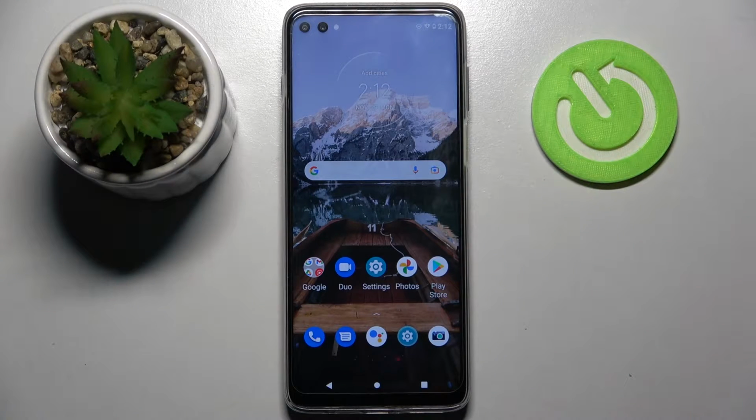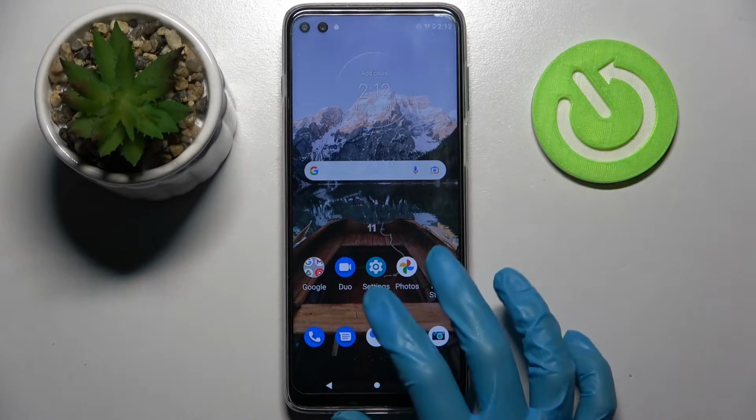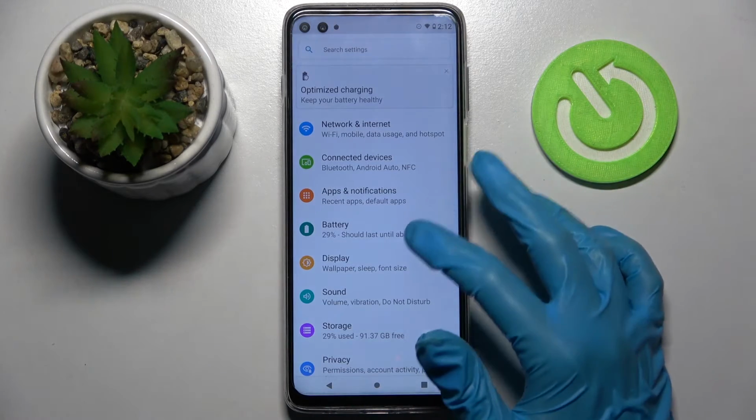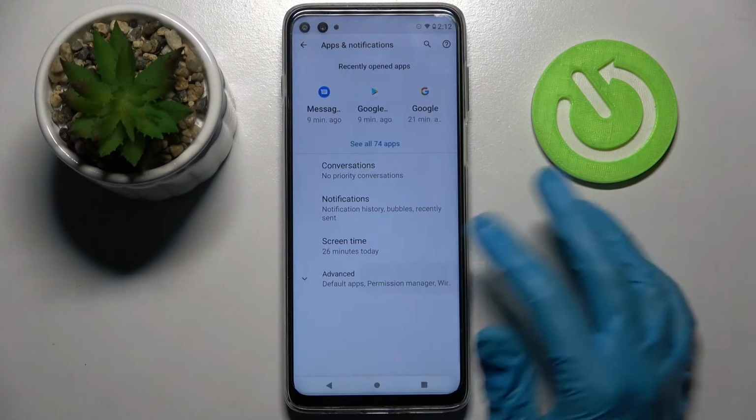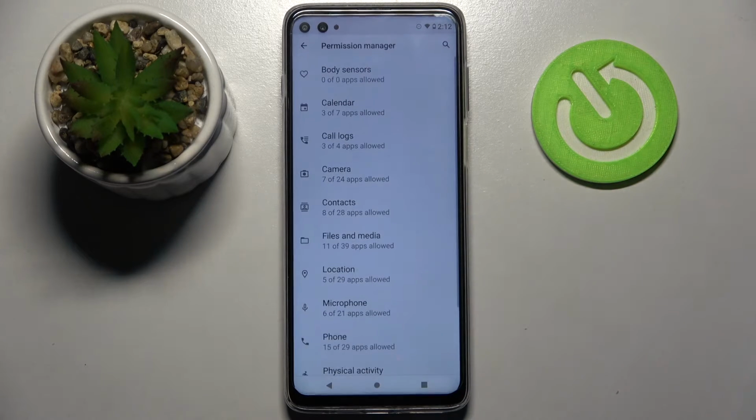Hi! In front of me is Motorola Moto G100, and today I would like to show you how you can operate apps permissions on this smartphone. Start by opening Settings. Now you need to choose Apps and Notifications, tap on Advanced and click on Permission Manager.